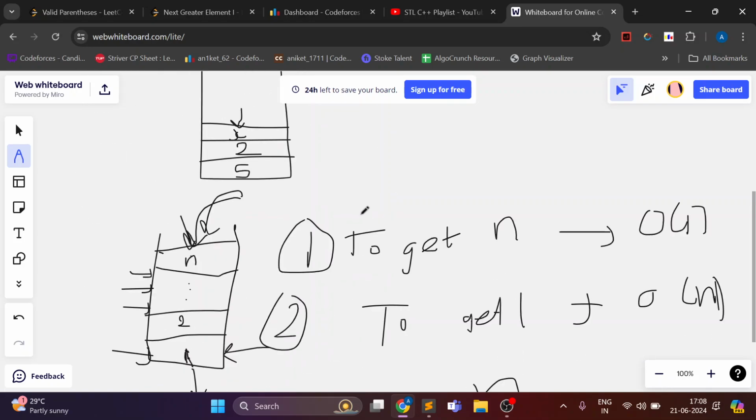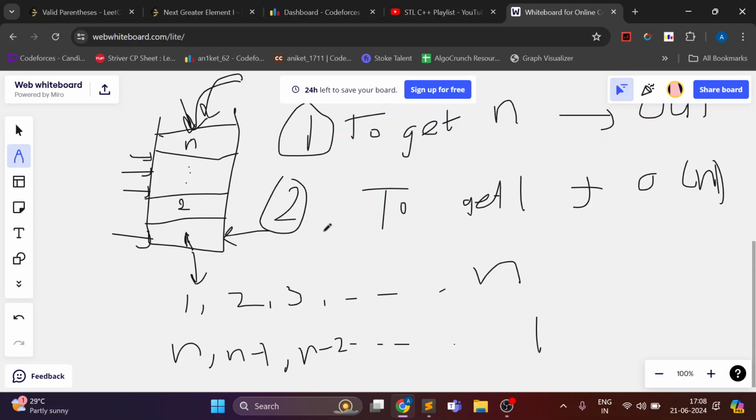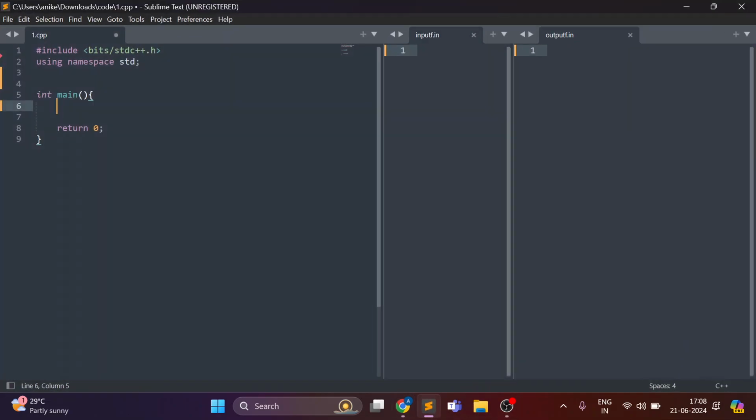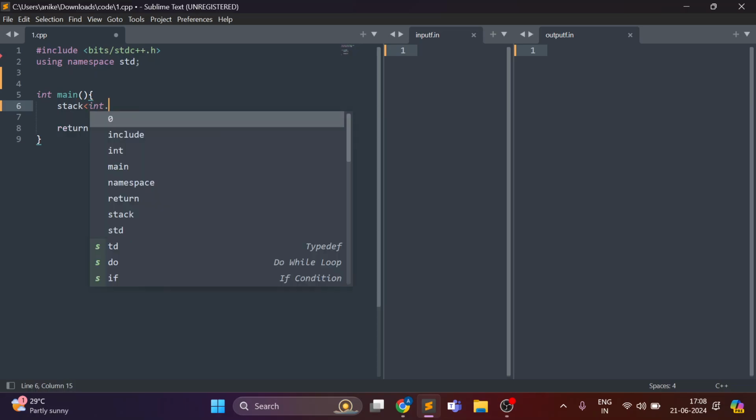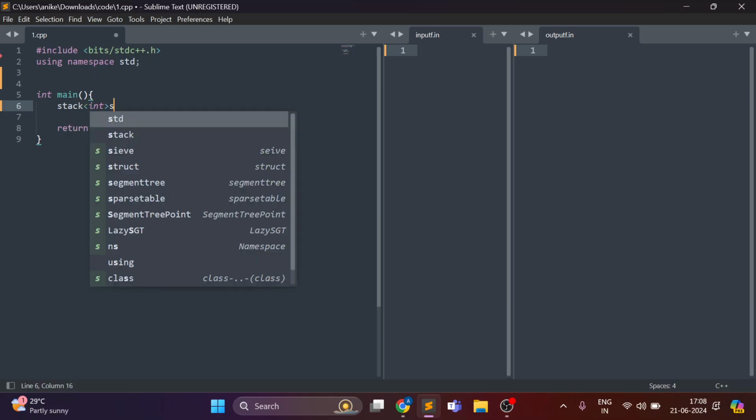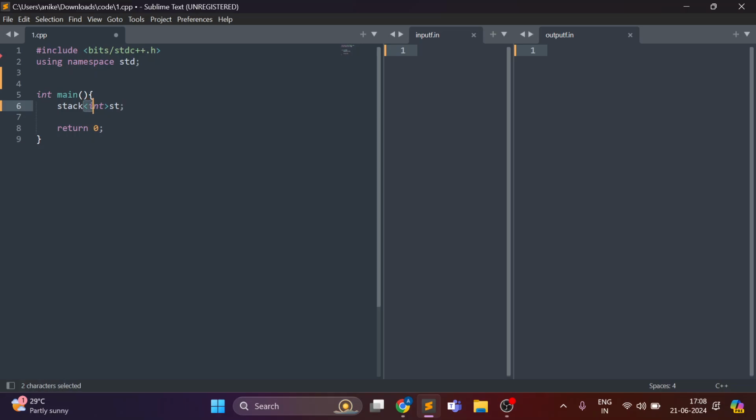Now we will directly see the code and its implementation. So first of all, how to declare a stack? I can declare a stack with the stack keyword, and then in these brackets I have to declare the object's data type, or if it's a nested object, I have to declare what type of object it is.